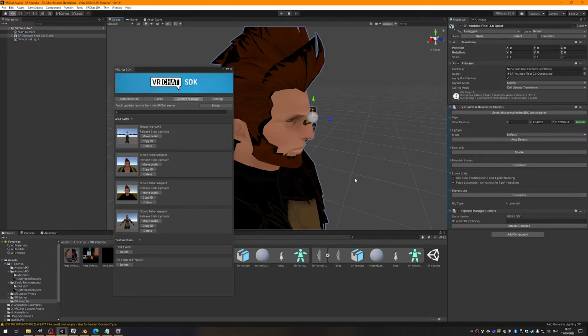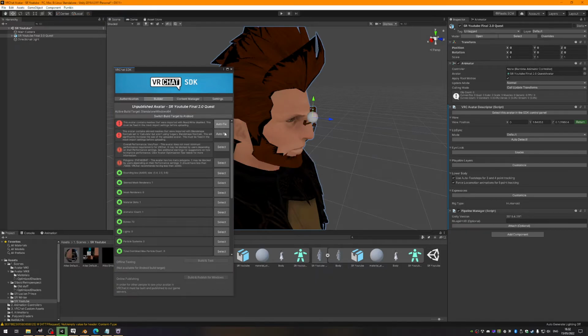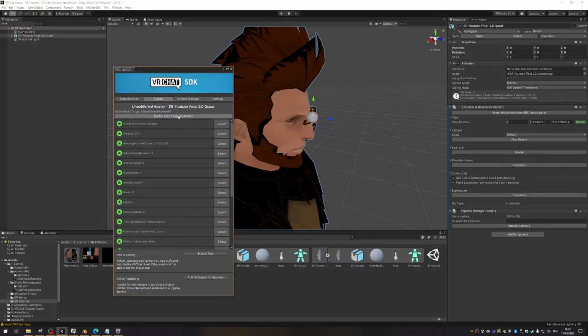And now we just need to find the ID. So, autofix, and switch build to Android, because now we're making the Quest version. And this is the thing that bothered me for a bit because I didn't really know. But you want to copy the blueprint ID and place it in here to attach it. That way, when you upload it, it's uploaded to the same avatar model base thing.